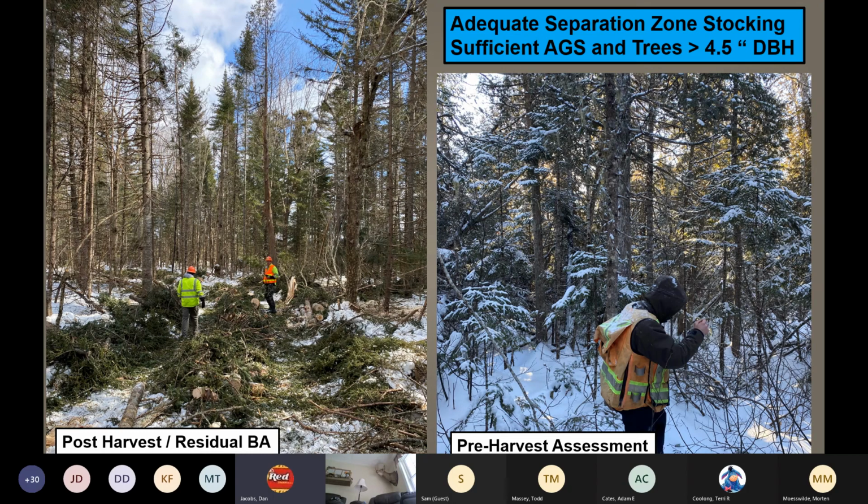Two images here. The image on the left-hand side shows a post-harvest inspection that was done, I think, in 2021, maybe 2022. You can see a relatively narrow trail, and there is a well-distributed stand on either side, and the trees are primarily acceptable growing stock trees, not excessively damaged. So the foresters did the on-the-ground assessment in advance of the harvest, and they did continual inspections.